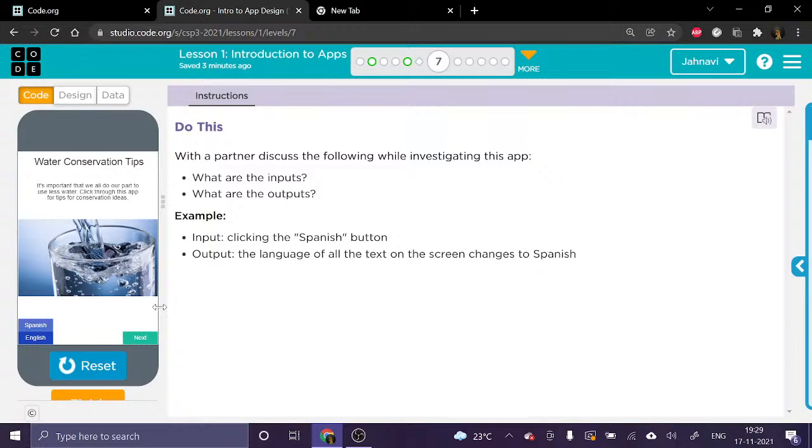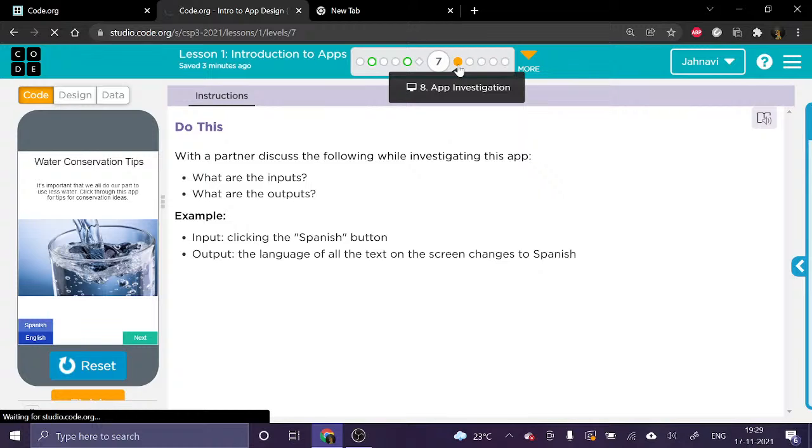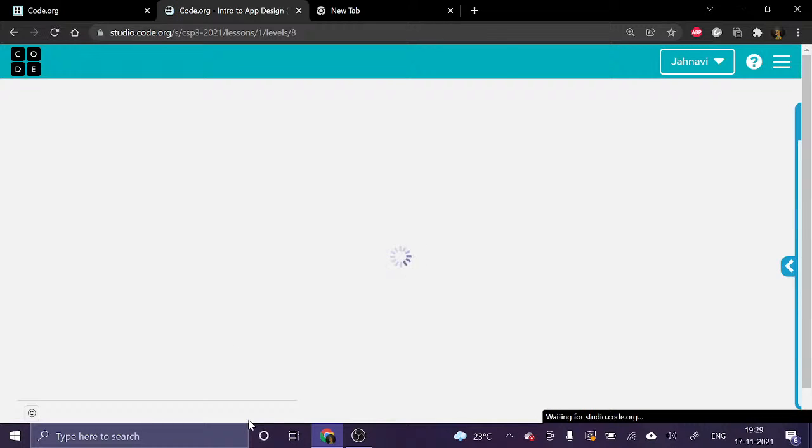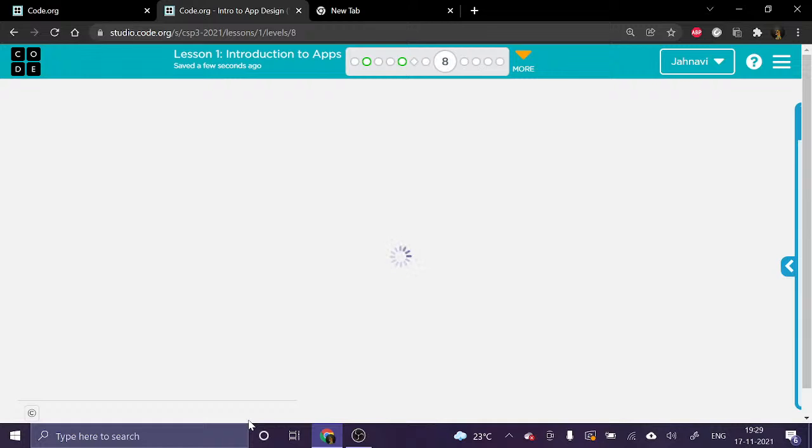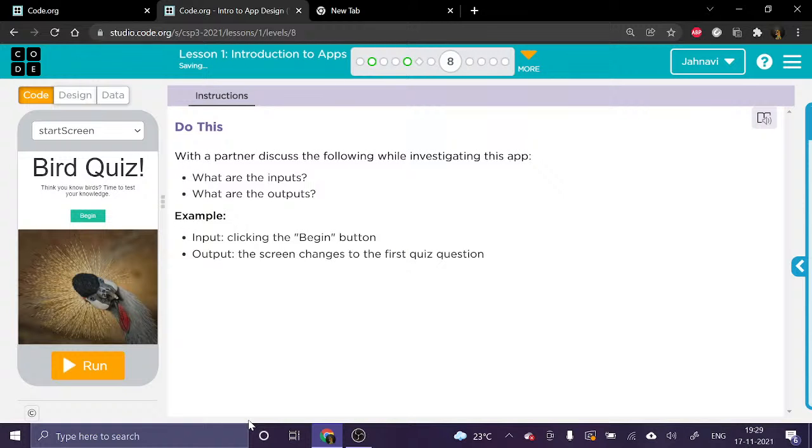I hope this is clear. Let's go to the next app. You will understand inputs and outputs better in the upcoming sessions, but just to clarify, we are giving a basic knowledge of what input and output are. Let's run this app.